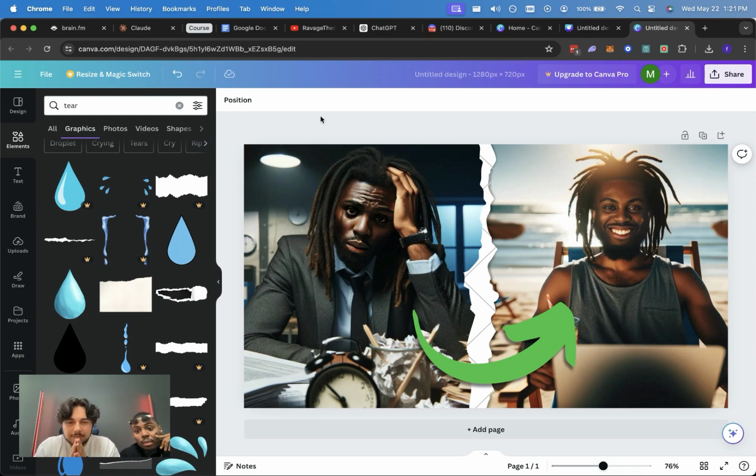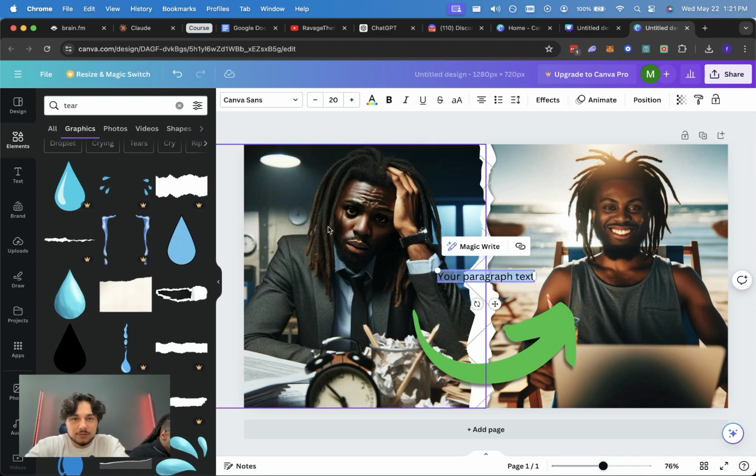The only thing, I'd say this is pretty good to go. I might add one or two words if I were to post this, like "before and after," like from this to that, something like that. So we're gonna do that. We're gonna go text, before.